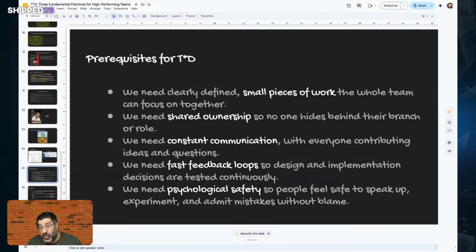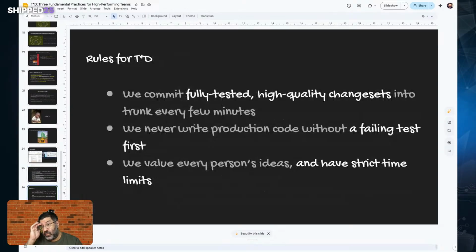There are also some rules that need to be followed. We commit a fully tested, high-quality change set into trunk every few minutes. This is the rhythm that these practices require. We never write production code without writing a failing test first. So that's the TDD mentality. And we value every person's ideas and have strict time limits.